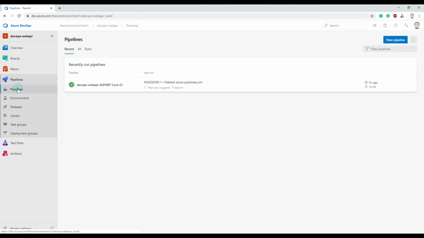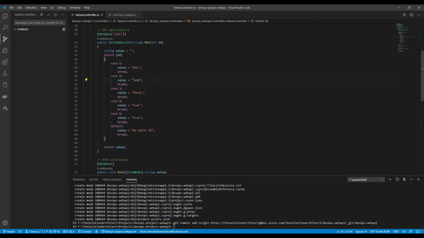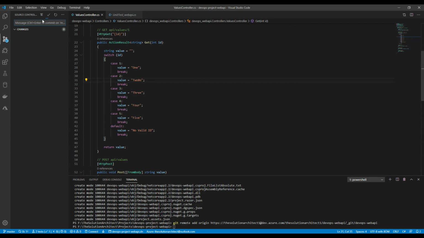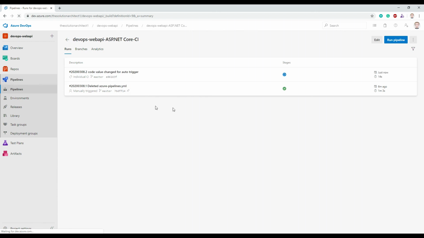If you check anything into the branch, it will kick off automatically. So let me go back to the code and make a little change, and then we'll see that it will run automatically. Let's just add a little change here so we can check it in again. Code value changed, commit, okay, and commit. And then let's push that to the cloud. And back in the portal, just refresh, and you'll see that automatically that test has kicked off.